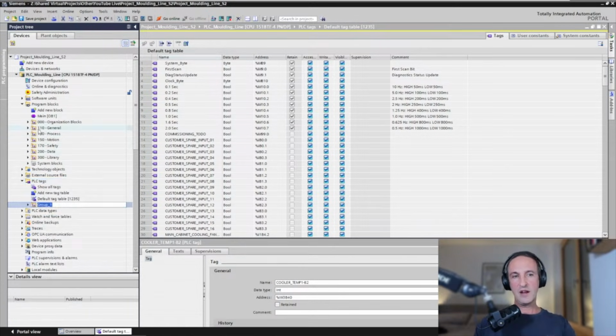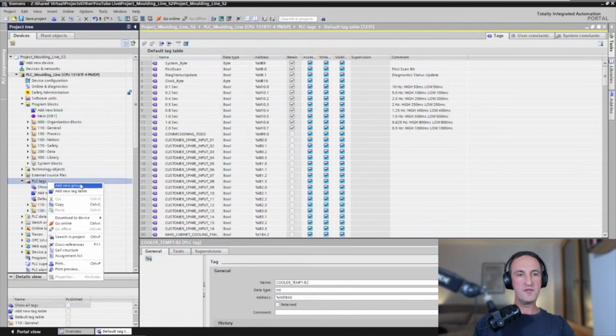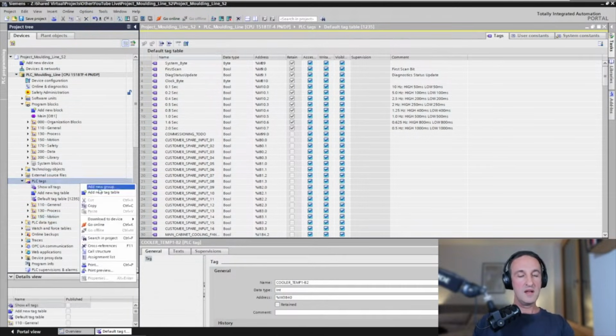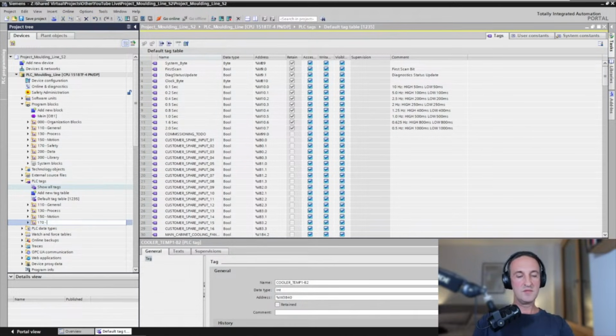I'm just taking over the same numbering as we did here with the program blocks. So 110 general, 130 process, 150 motion, and 170 safety.